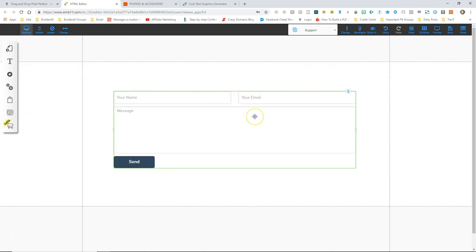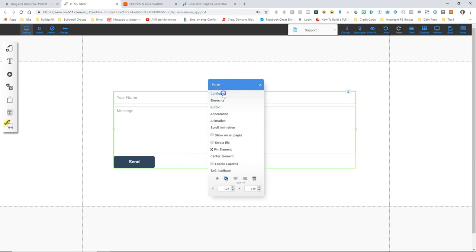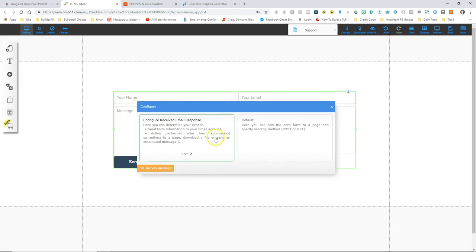And now what I'm going to do to make this form work is I'm going to right click and I'm going to go to configure. And right here on the left hand side it says configure received email responses. What that means is when the person fills out this contact form and they hit the submit button, this information is going to be submitted to you by sending you the data through email. So we're going to set that up by clicking edit.